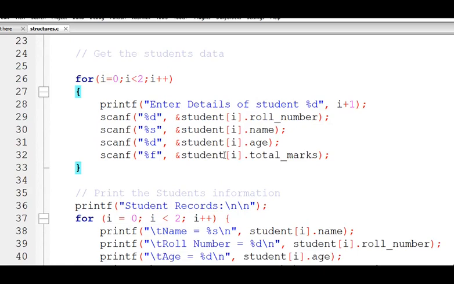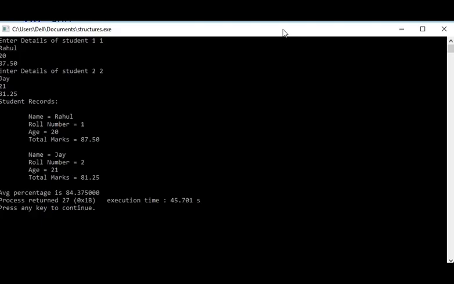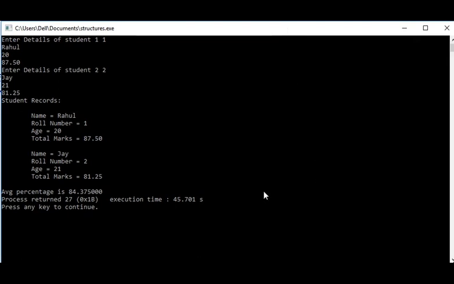Now let's check the output of this particular code. This is the output of the program. As you can see, I have taken 2 students, and the program is storing the records of these 2 students and also calculating the average percentage of the class correctly.